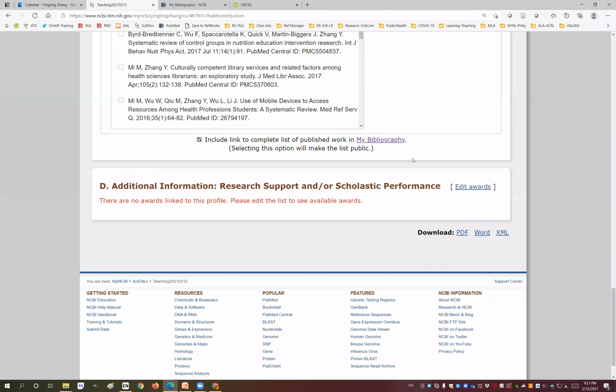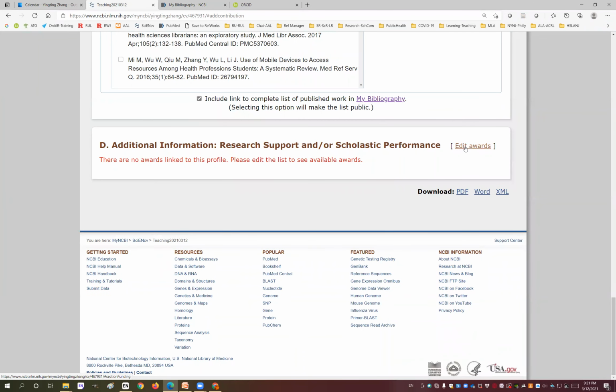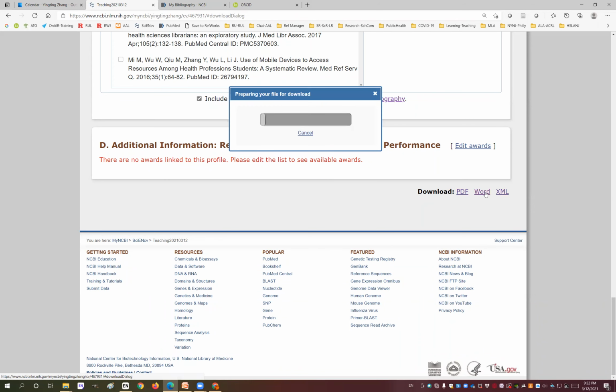So lastly, you click edit awards, or any other information that can show your qualifications for the particular role that you're going to play in the project, and also for the reviewers to see the qualifications of the research team. So all these should be listed in here. So once you're done, you can generate a Word document.